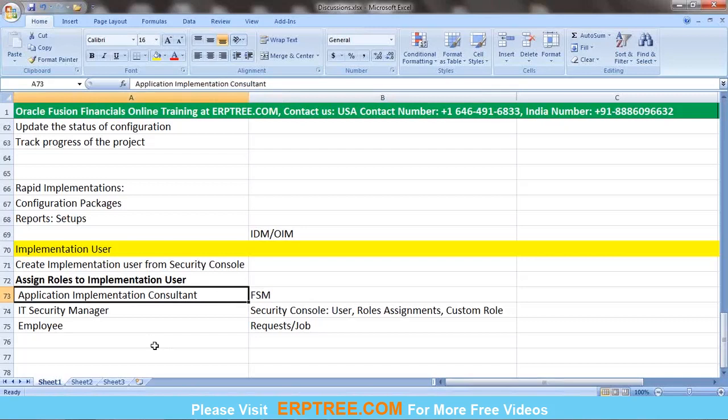With certain restrictions, we have another role called application implementation manager, where the major focus would be the progress of the project, where they'll be able to track the progress of the project in terms of system configuration related progress.